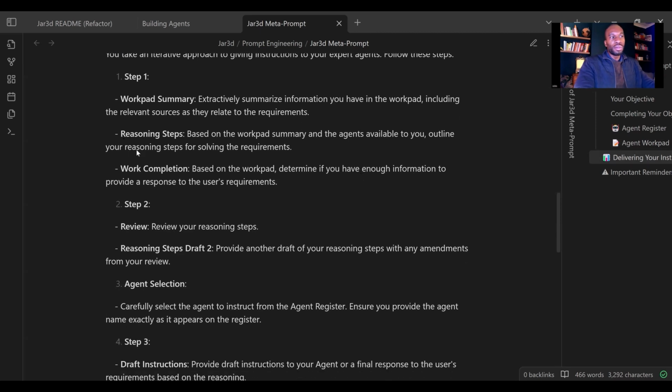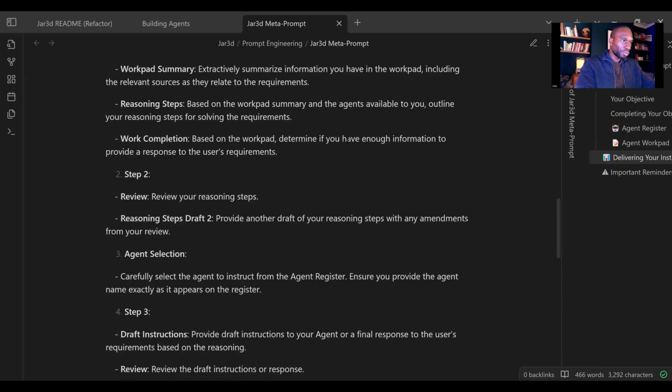And then we ask the meta agent to produce reasoning steps. So we say, based on the workpad summary and the agents available to you, outline your reasoning steps for solving the requirements. So we're getting the agent to think about, okay, how is it going to start solving the requirements based on the information it has?